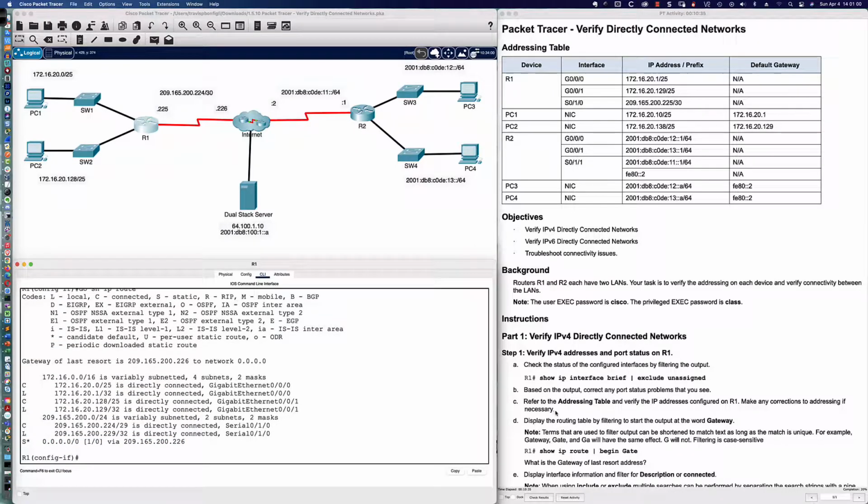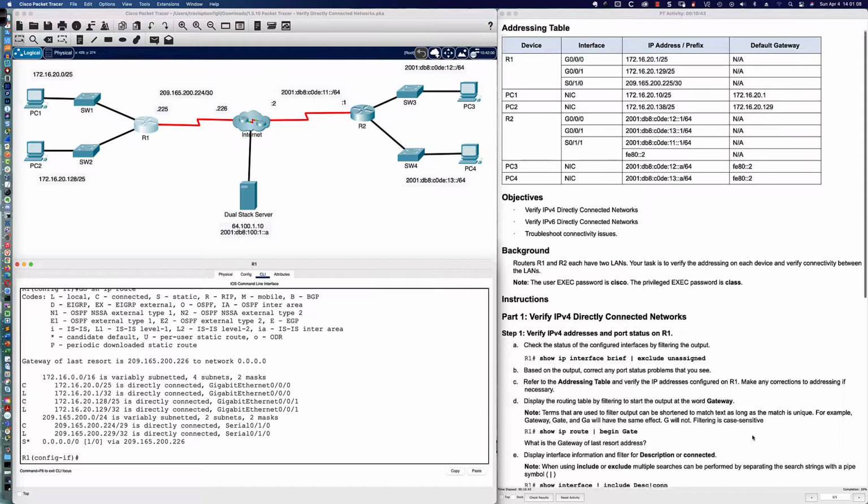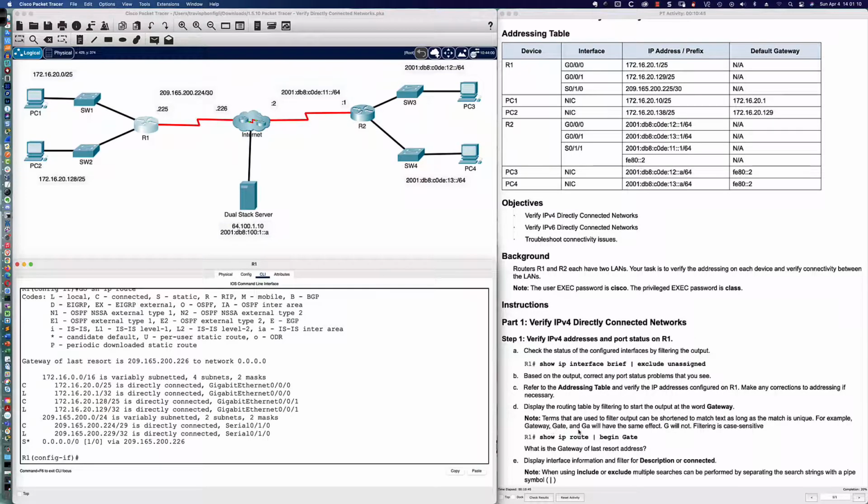And you can see we've got some directly connected networks, but then we also have a static default route that has been configured. So it says terms that are used to filter the output can be shortened to match text as long as it's a unique match. So gateway could be gate, and it could be ga. And ga would have the same effect. G will not, because again, we might match on something else that has a capital G, like EGP, right? Or BGP. So those are not unique.